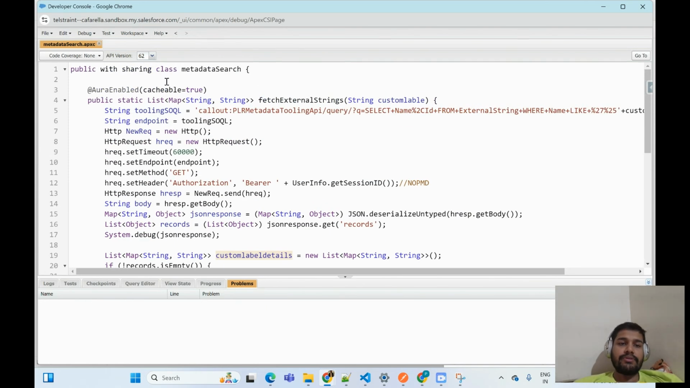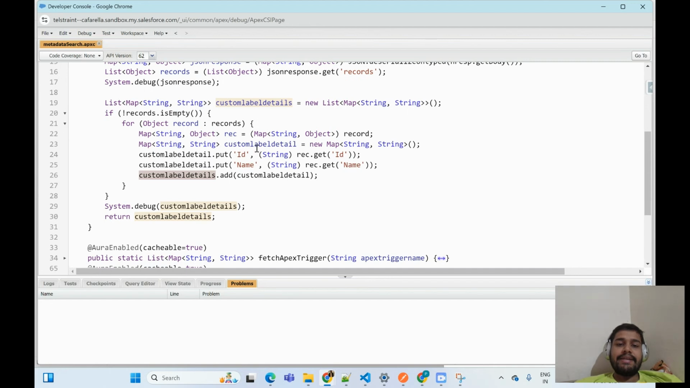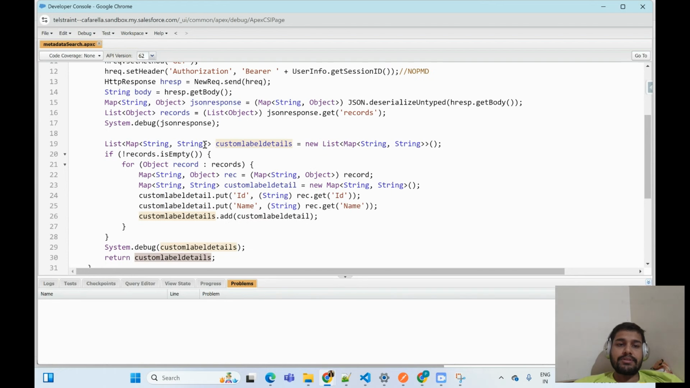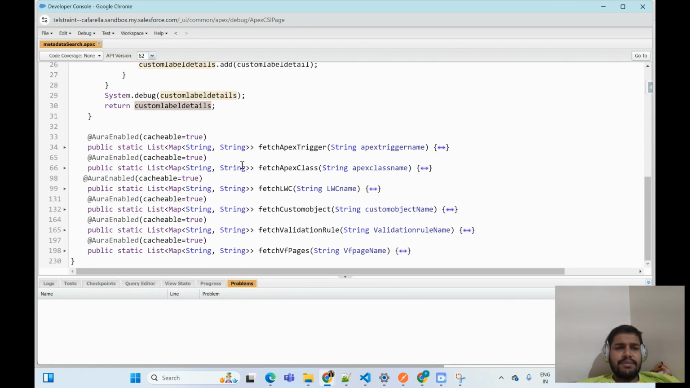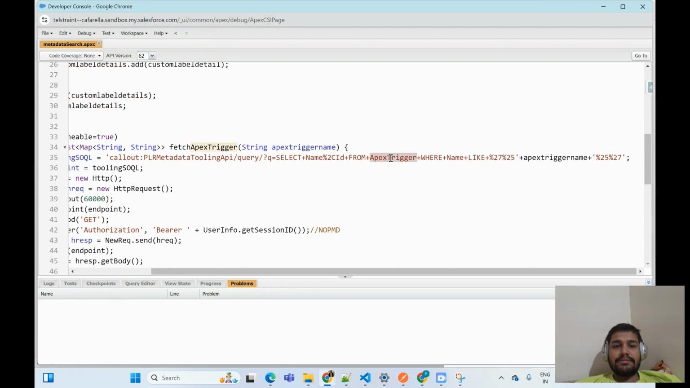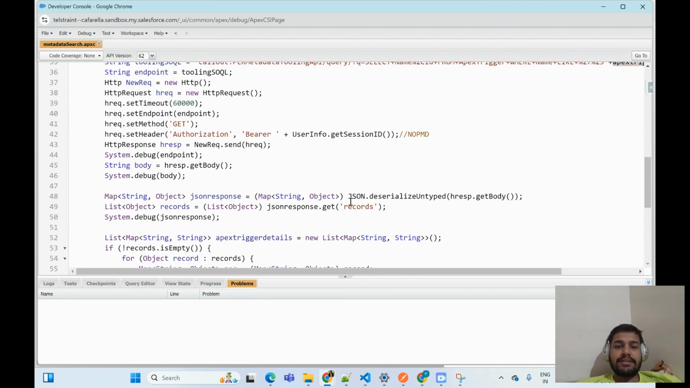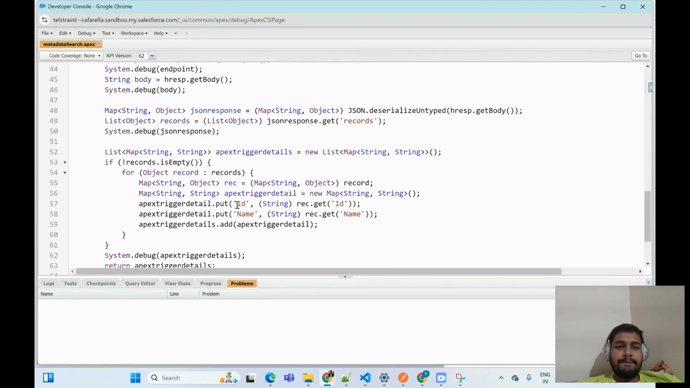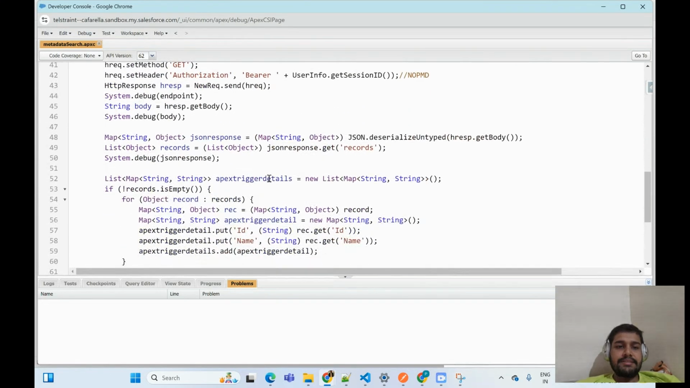This list of map of string we are sending as a response to our Lightning Web Component, and then we are showing the name, and id is used for navigating to a particular page. So we are returning this custom label details, which is basically a list of map of string. Similarly, for the Apex trigger we are using the same way, just changing the query and the name we are passing, the rest is the same. Okay, so this is the implementation, guys.